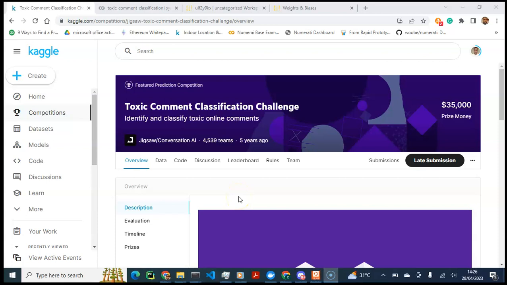This is the competition we are trying to work on. This is a Kaggle competition, the toxic comments classification challenge. Kaggle is a platform for data science competitions. But we are going to consider something special about this competition.